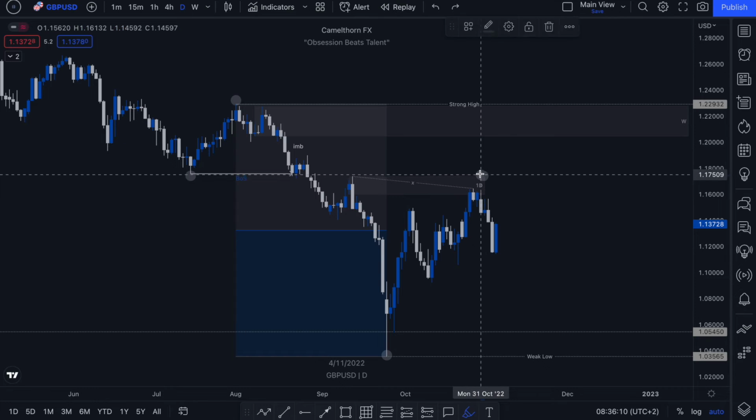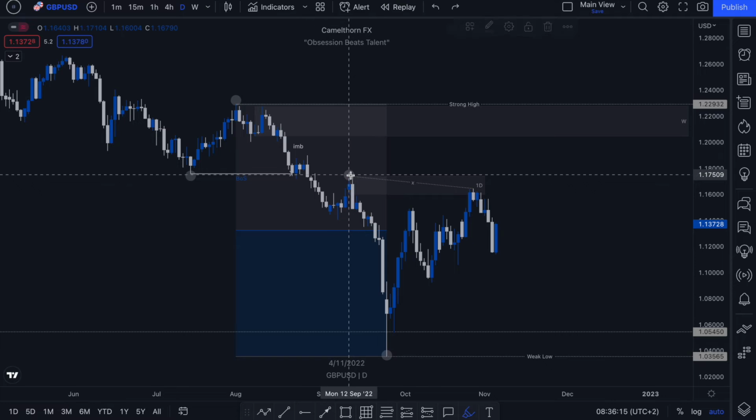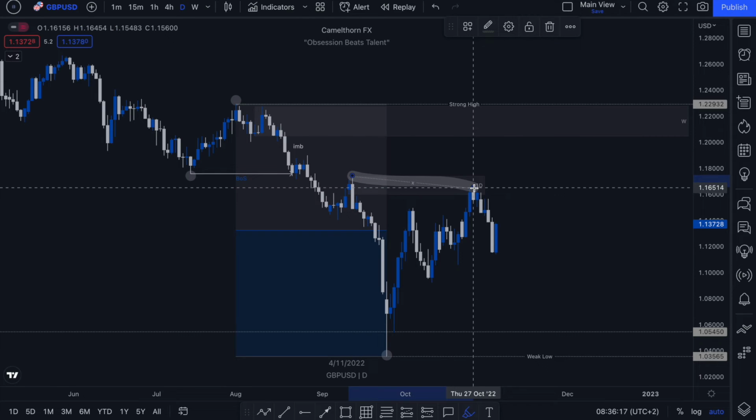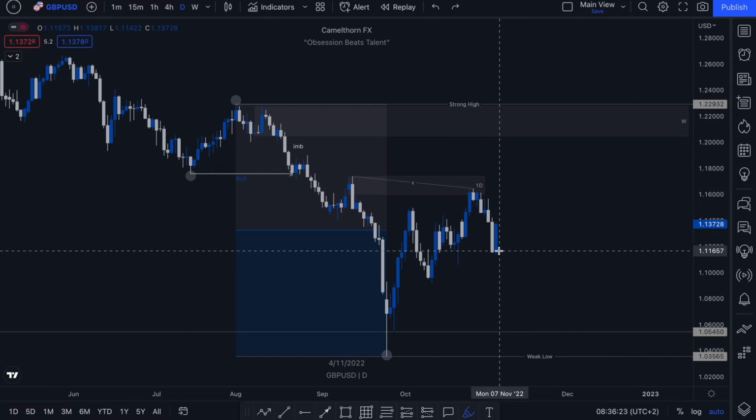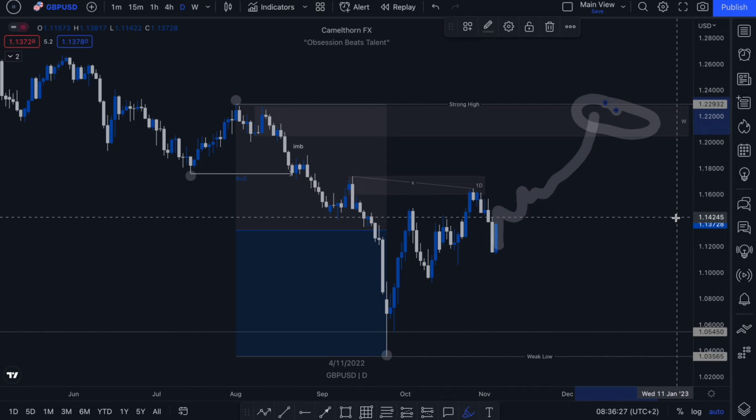However, while we did interact with that daily supply zone, what we also ended up doing is creating just a little bit of relative equal high liquidity. Now, what this is suggesting to me is that there is a possibility that price action could trade a little bit higher and potentially mitigate this extreme zone here, which is actually a weekly supply zone.